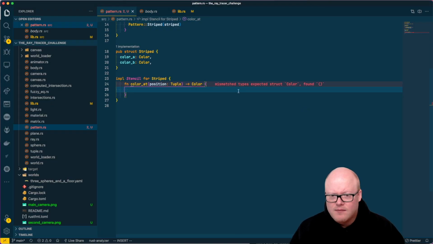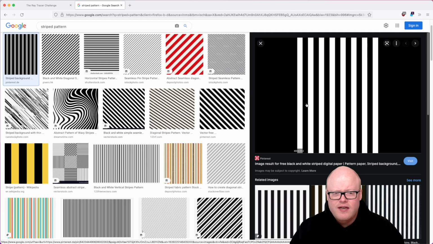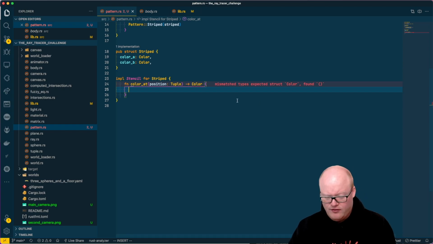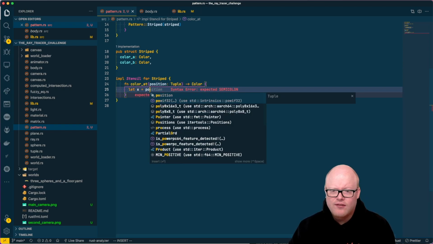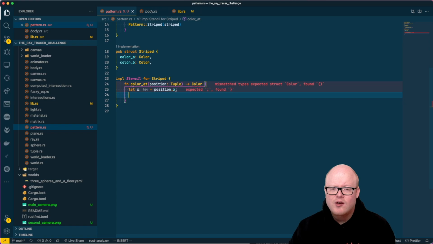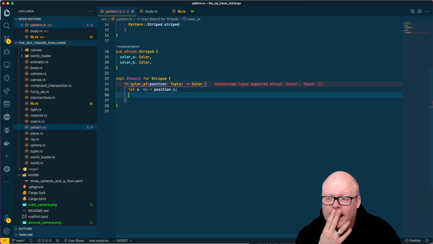So yeah, let's maybe do this. We obviously only need the X position here. So I guess we can extract X first. So let's take it out of the position, and then now we need to, how are we actually going to do this, flip between those?